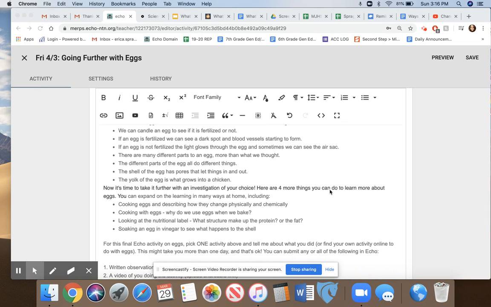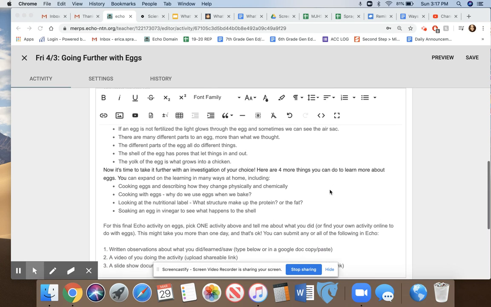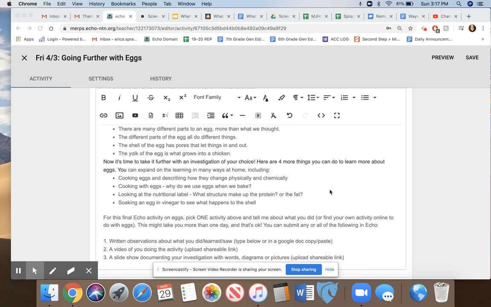There are a lot more parts to an egg than you probably first noticed. The different parts of an egg all do different things for the developing chick. And the shell of an egg actually has pores that let things like air and moisture in and out. And it's the yolk of the egg that grows into the chicken.